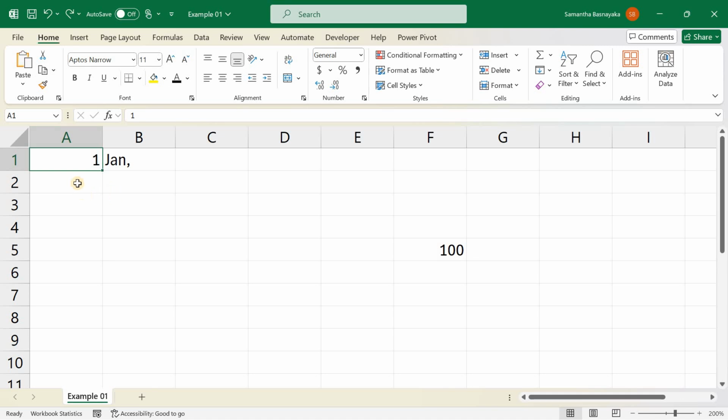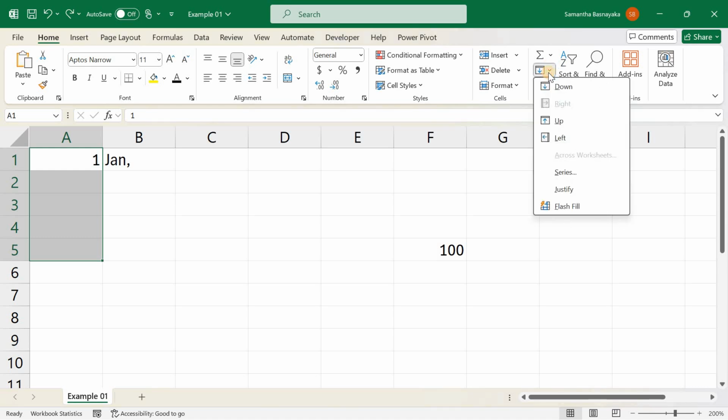You can do the same by selecting the cell range from A1 to A5. Go to the Home tab, click on Fill and select Down.